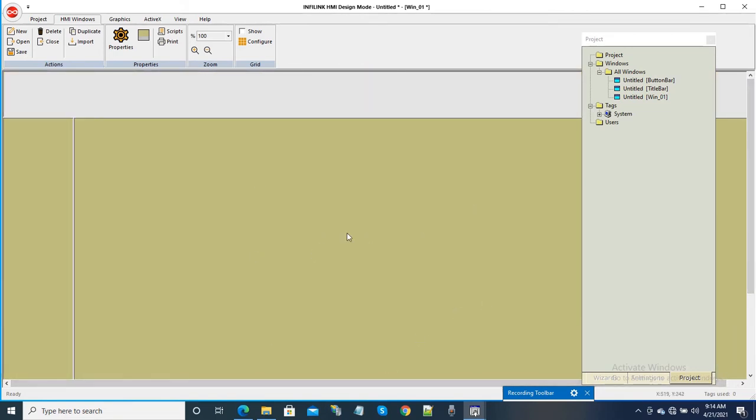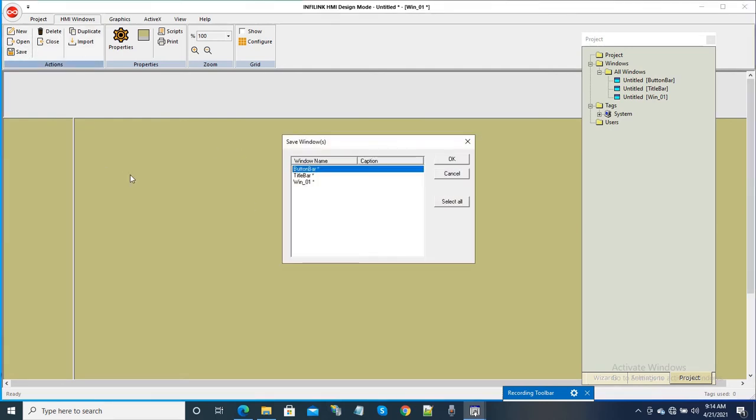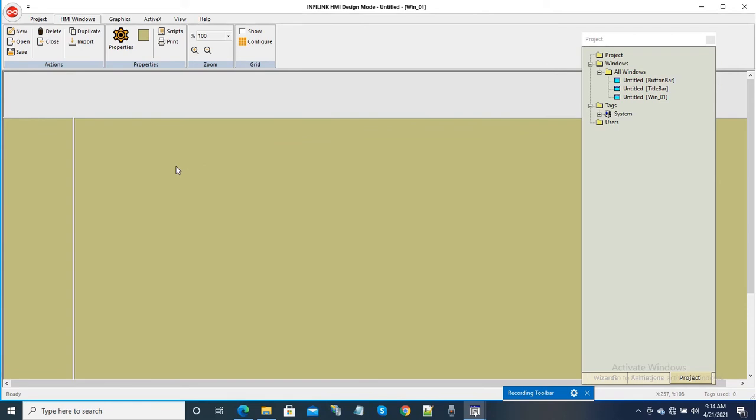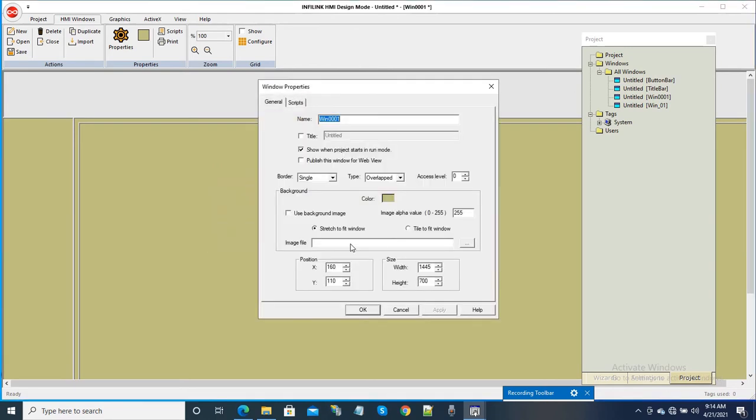of the window. Now I want my another window to be exact copy of this. So what I'm going to do is go to project, save in between. So I want my window 2, which is exactly same as window 1. So I'm going to click on this window 1, right click and say duplicate. So a copy of that window gets created. I just have to adjust its position. So I go to properties and I enter the exact same position, 150, 100, 1445 and 700. Rest of the properties are the same.